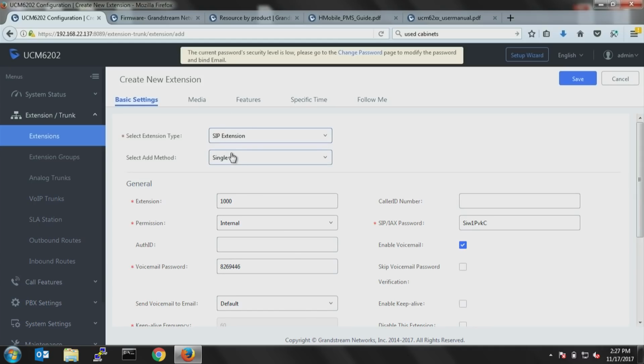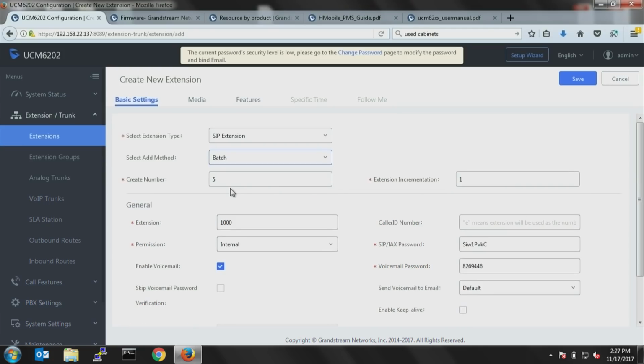So when you choose, for example, SIP extensions for IP phones, you have the option to create one extension at a time, or you can create a batch of extensions. Then you just specify the number of extensions that you would like to create. For example, I'm going to be creating 20 extensions, and I would like the range to start, let's say, from 1100.